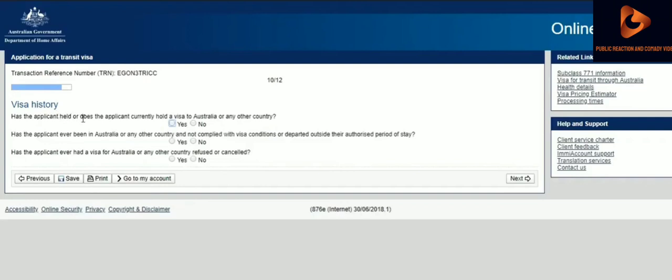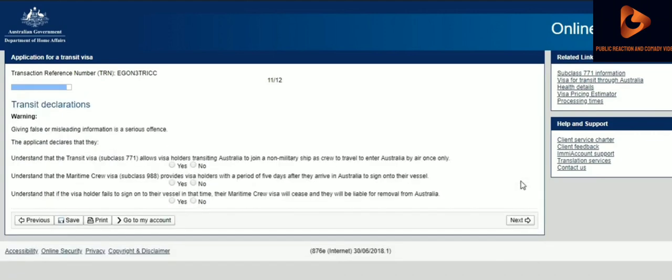Has the applicant held or does the applicant currently hold a visa to Australia or any other country? Let's say no. This is the first visa. Has the applicant ever been in Australia or any other country and not complied with visa conditions or departed outside the authorized place? Let's say no. Has the applicant ever had a visa for Australia or any other country refused or cancelled? No. But whatever is applicable in your case, you're going to select that and then you need to put the information.